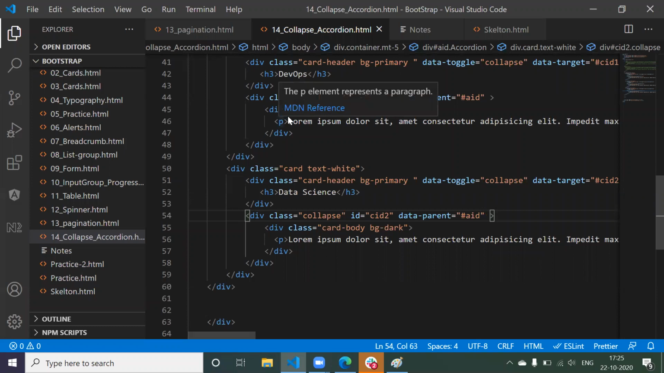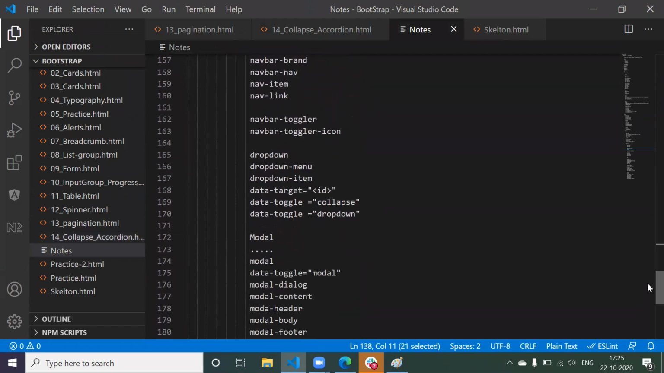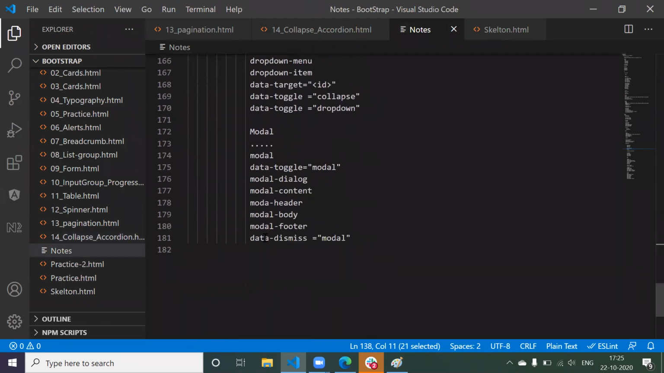Okay guys, now we have many more concepts. One more concept we know is the modal. So let us understand how we can create a modal. If you want to create a modal, it's very similar to collapse, but it will be a modal kind of thing. So let me create one more file.